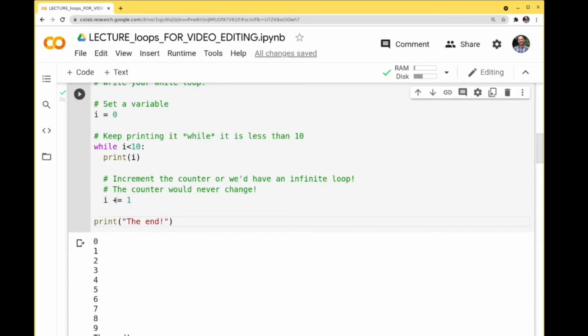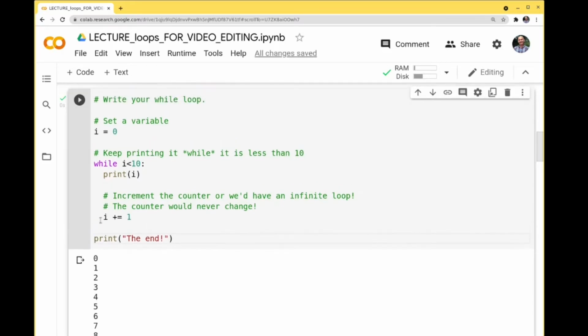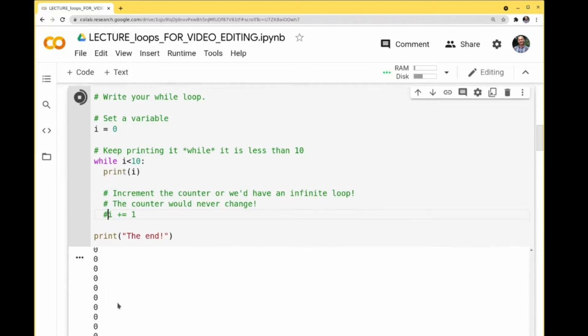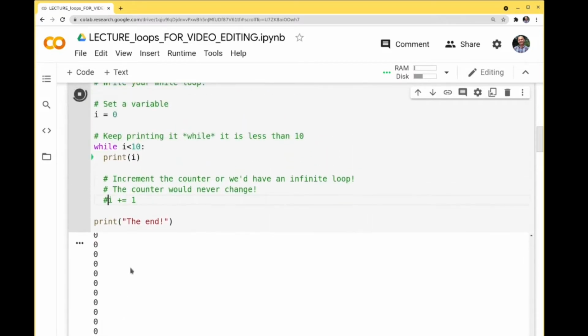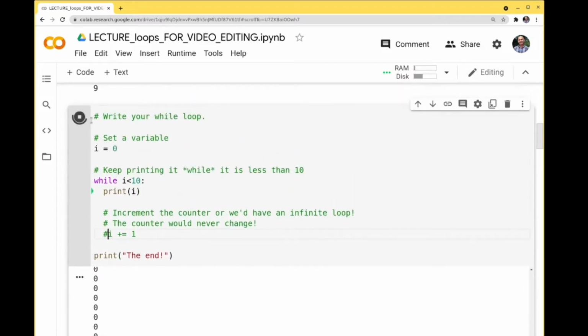Now I'm going to show you what happens if you accidentally create an infinite loop. So let me put a little comment here, a hashtag. Now it is not going to change i. So i is 0, and then you do i less than 10, print i, but i is always 0. So it keeps going and going. So let's create an infinite loop. I'm going to run this, and you can see I'm just printing zeros and zeros and zeros. This is just spinning and spinning. It's not going to break out of it.